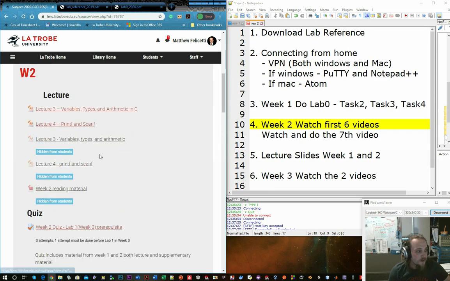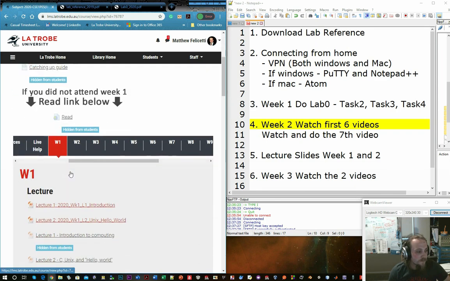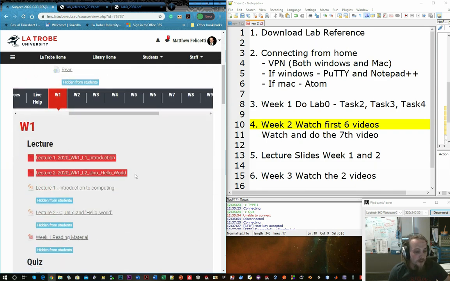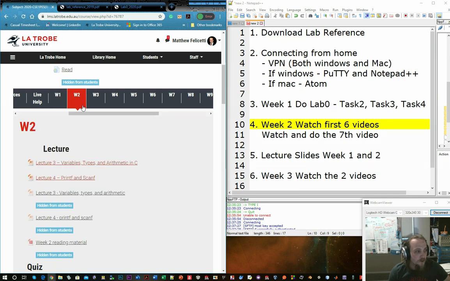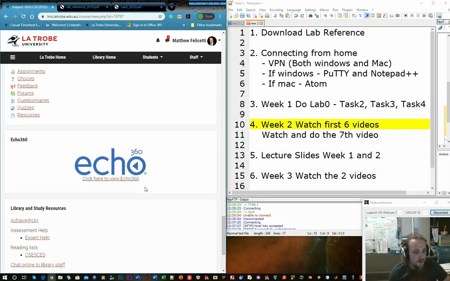From there, go back to week 1 and read the lecture notes, then go to week 2 and read the lecture notes. Now this might be slightly counterintuitive, but if you've got a basic understanding of the language in the labs, the lecture slides should be a little bit easier to read. The other option is that you can go right to the bottom and go to Echo, and you can watch the lectures live, lectures recorded. Sorry, they're not live, they're recorded.